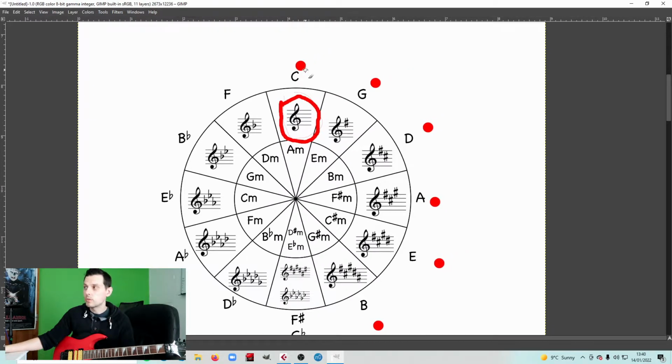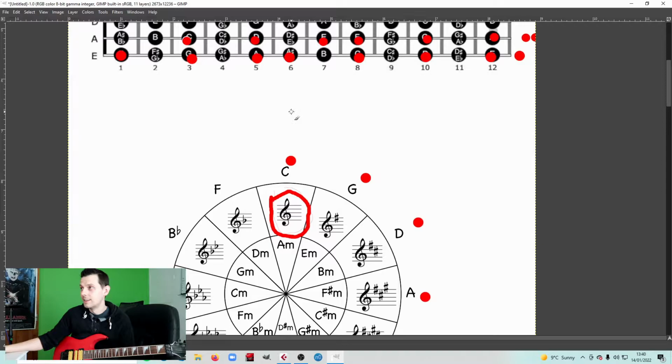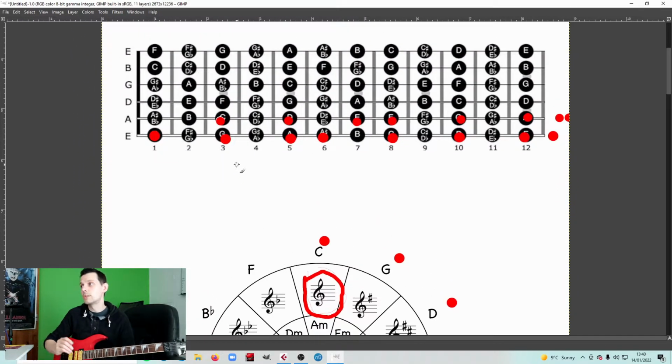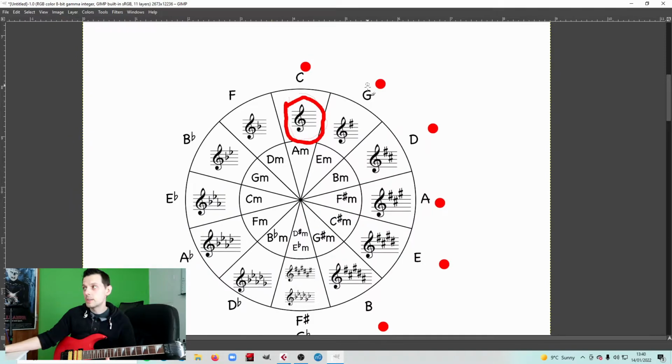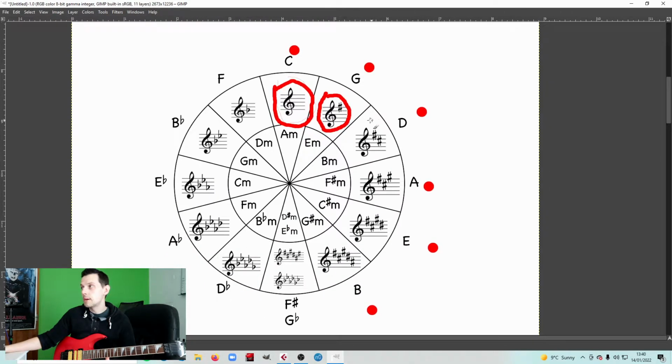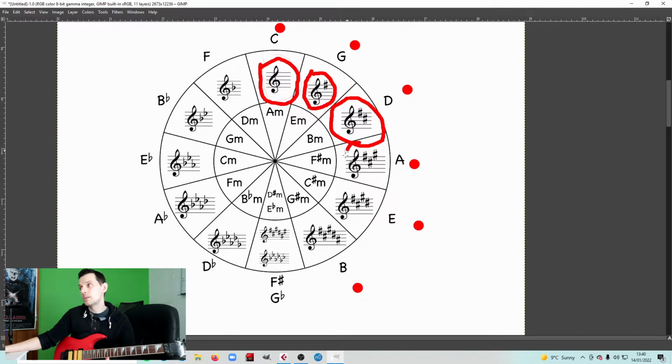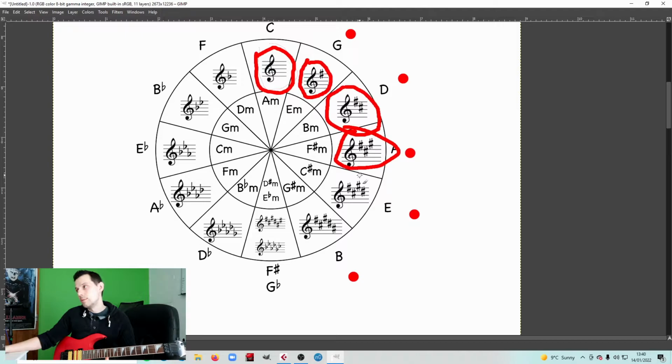G major, do you remember from earlier? If you're still watching and you remember G major from earlier, I said it was G, A, B, C, D, E, F sharp, G. In the key of G major, there is one sharp. In the key of D major, there are two sharps. In the key of A major, there are three. E major, there are four, and so on and so on and so on.